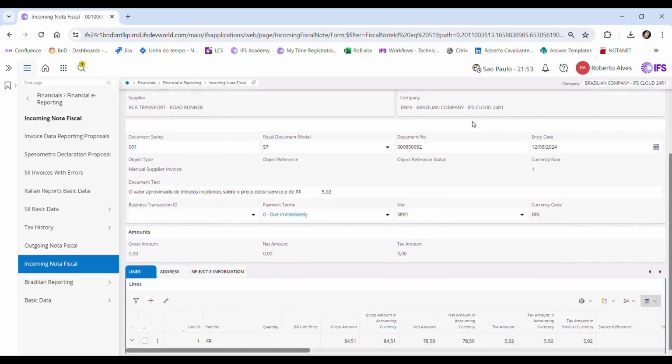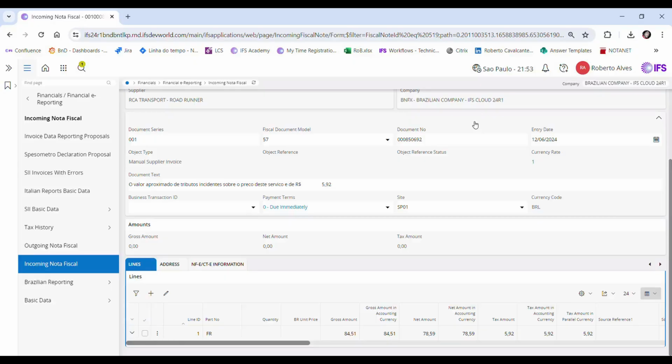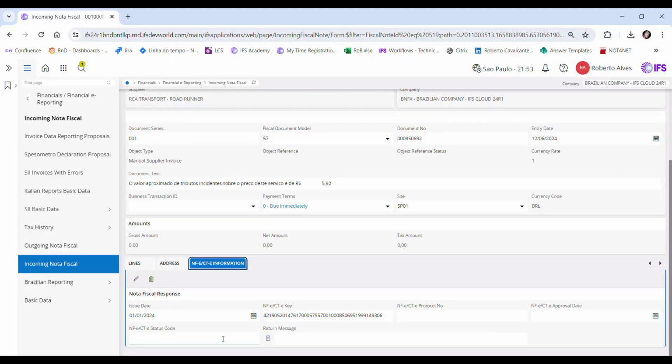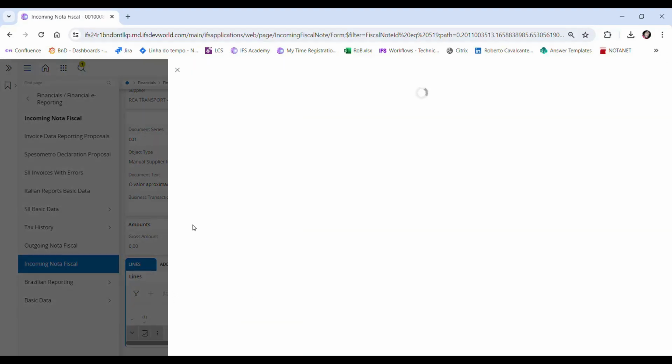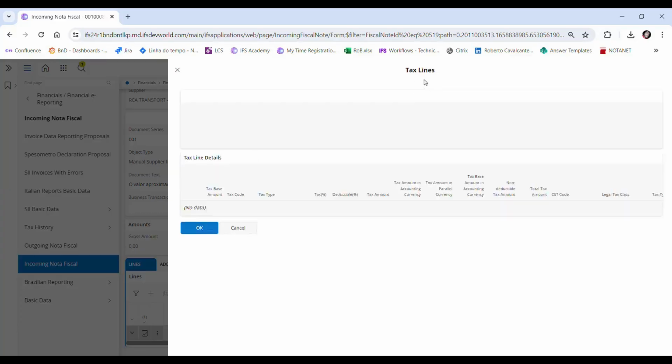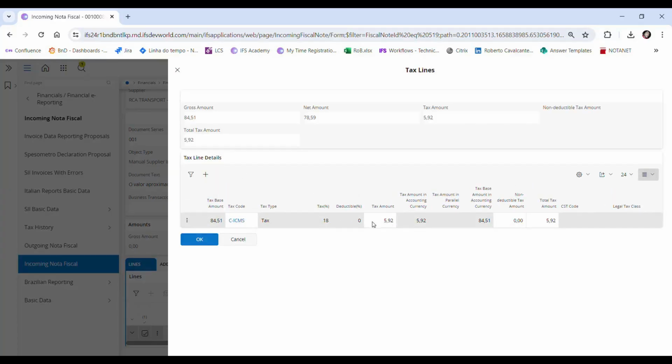In this page, you can see all the information read from the external CTE file, including the 44-character key and issue date in the tab NFE CTE information. In the tab Lines, as you can see, the default charge for freight defined in the site is fetched as part number. You can select the line and check the taxes read from the file using the option Tax Lines. In the Tax Lines dialog, you can see the ICMS amount read from the external XML file.